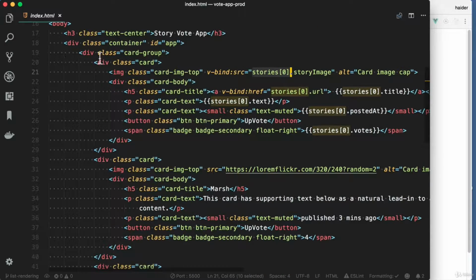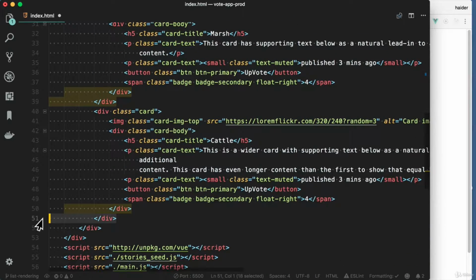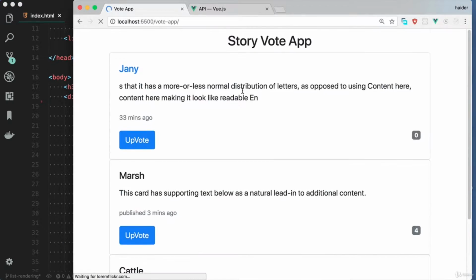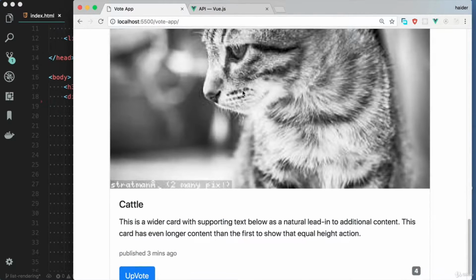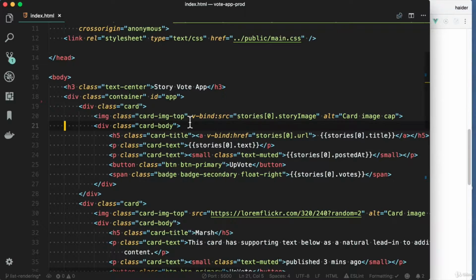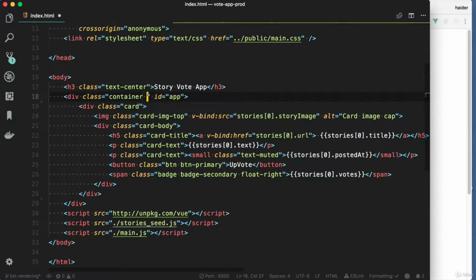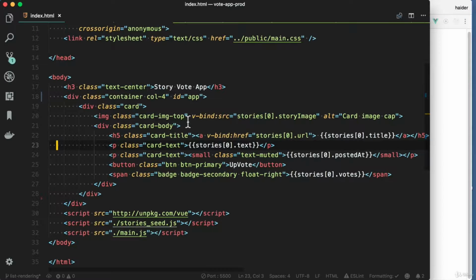So we need to do a little bit of refactoring, get rid of this card group div. I also need to remove this div. Oops. Let's change some little bit of settings for the styling. Let's add the class column for the Bootstrap class. Now it looks good.